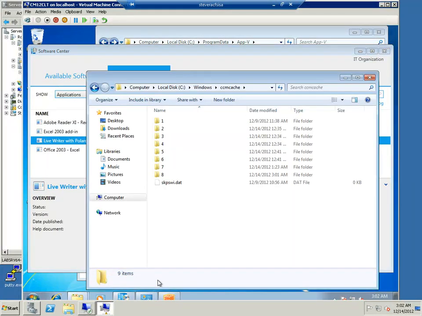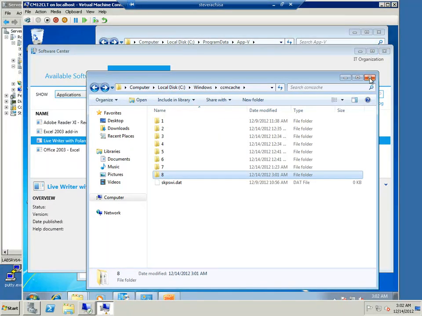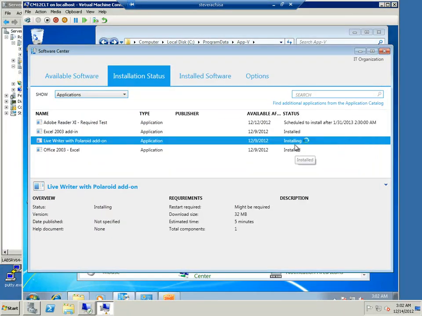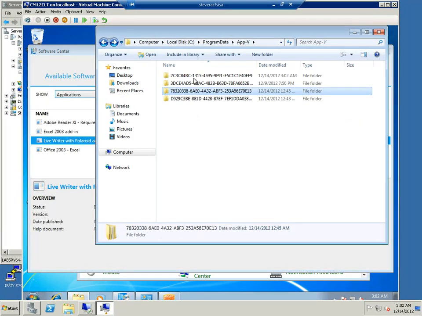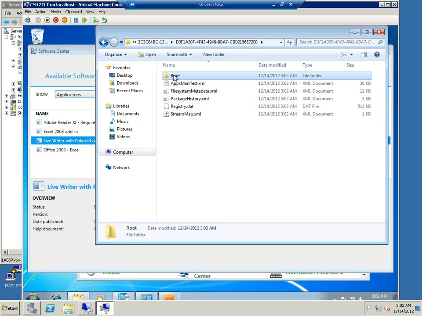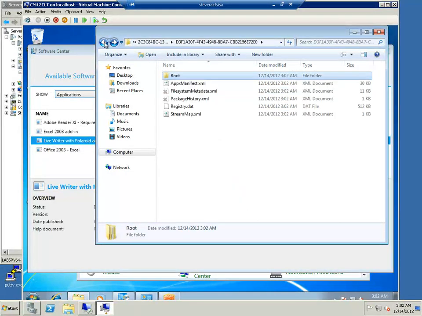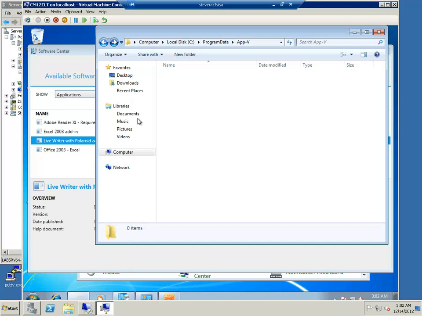We should actually see this in the cache at this point. There it is, right? Here's my LiveWriter download, so we see it in the cache. Now we're waiting for it to show up over in the App-V cache because it's a one-step operation. There it is. It just showed up. We can see by the timestamp. If I go in here and look, here's the placeholder folder, and inside of it we'll have the App-V stuff that we need, like here's Writer and so on. So we should be good to go at this juncture. Now, the question is, how do you know?